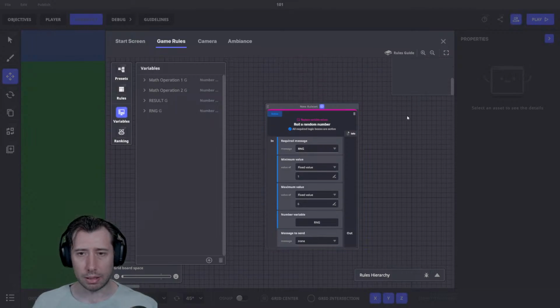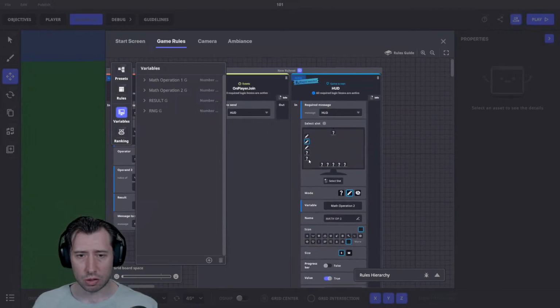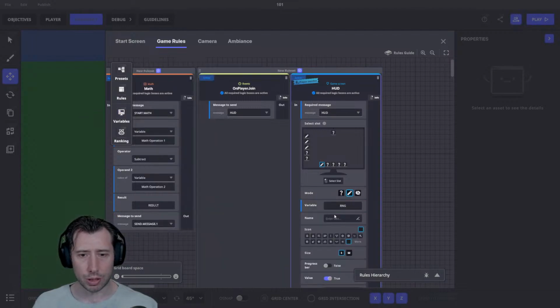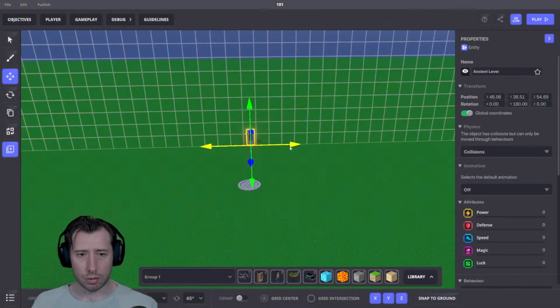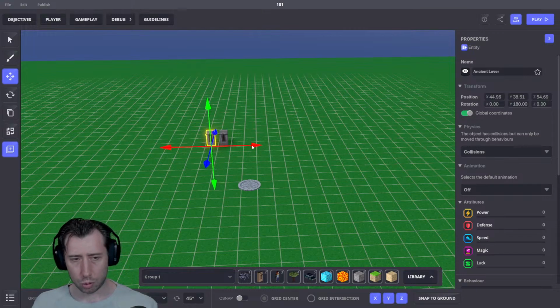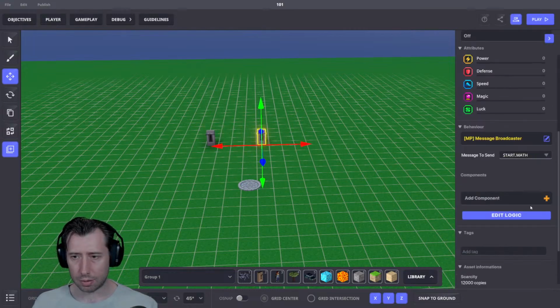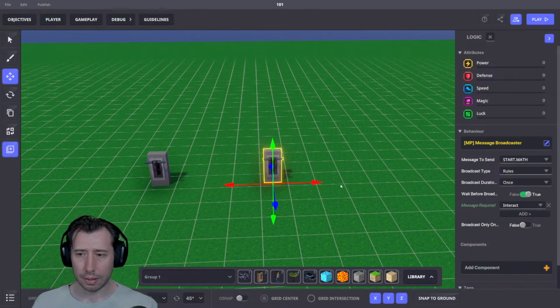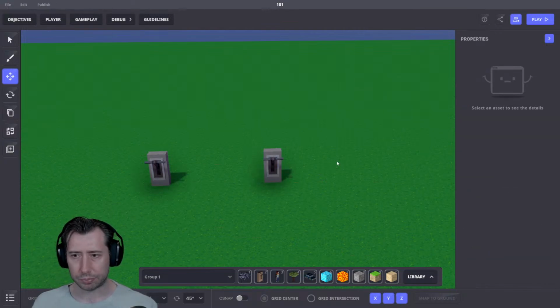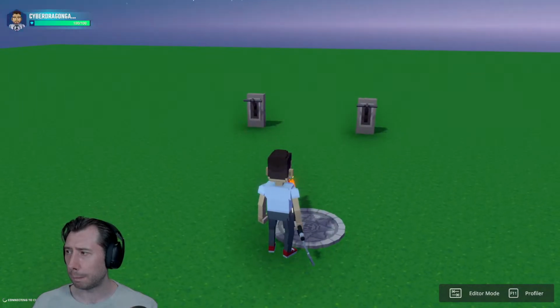And we'll go ahead now and put our RNG display. We'll do it at the bottom here so it's separate. We're going to display our RNG, and that's going to be at the bottom. And the message we're going to use is RNG. So what we can do here is duplicate this one, and I duplicated it with Control D on the keyboard. And with interact, instead of start math, we're going to send the message RNG. So we'll go ahead and test that out.